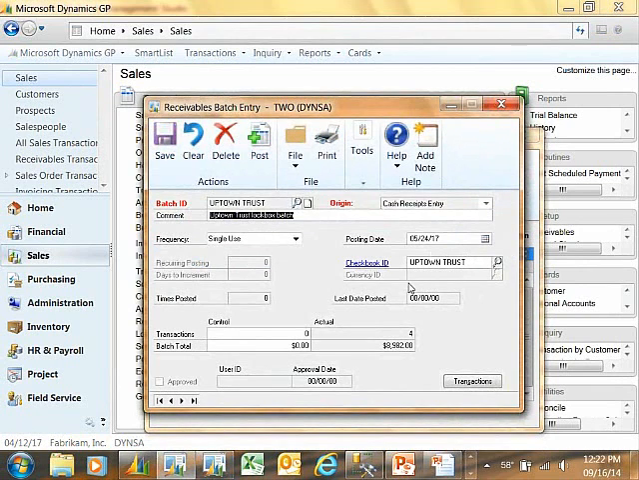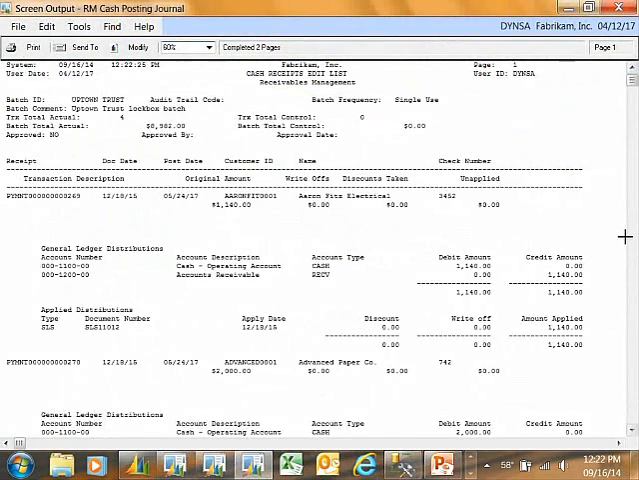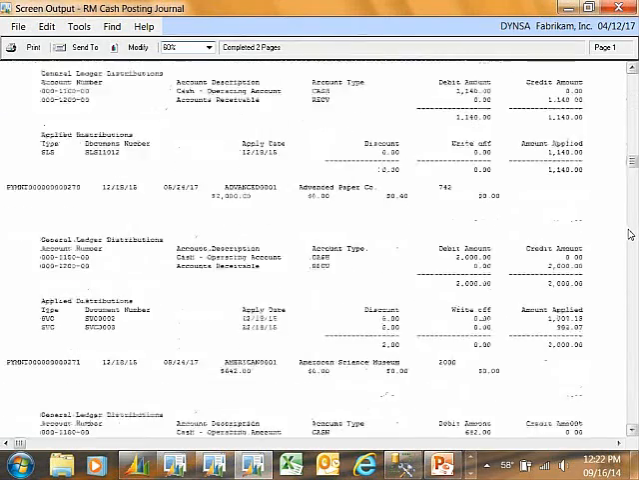Okay. And click print to print a posting journal. Let's see if there's a problem with that. Okay, it kind of looks similar. I'm not seeing any problems here so far.